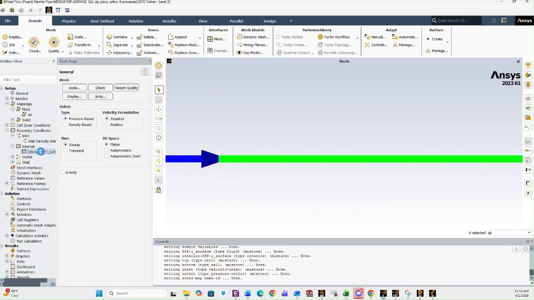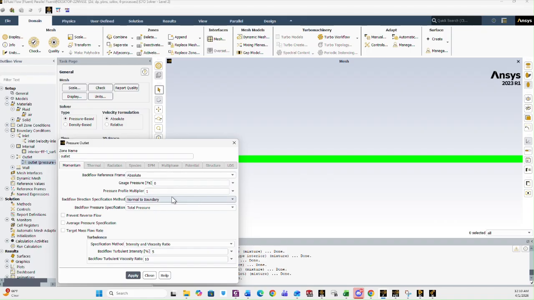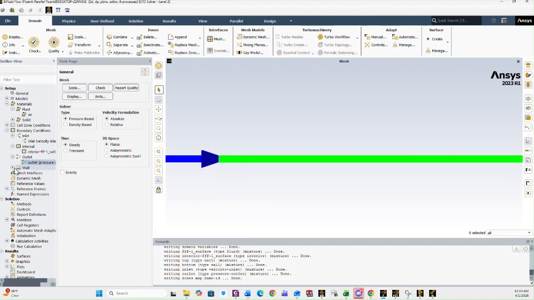Now let's make sure that this is the correct one. Oh, oops. My outlet. I did not mean to press internal. So my outlet, nothing's going to change there. Okay, this looks fine. Then our walls, our top wall.